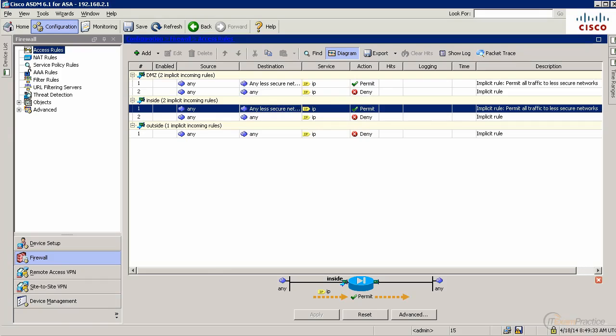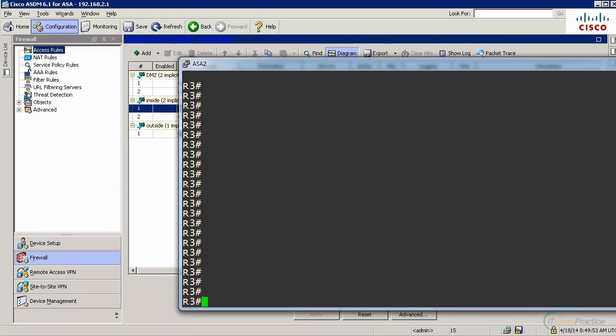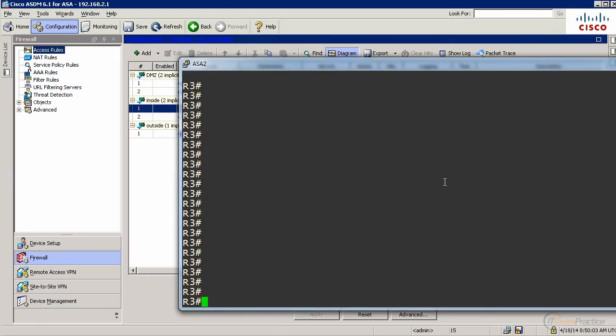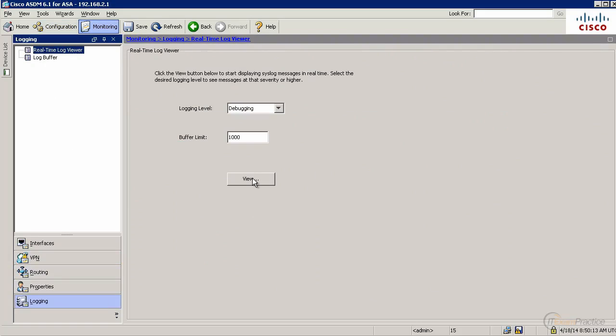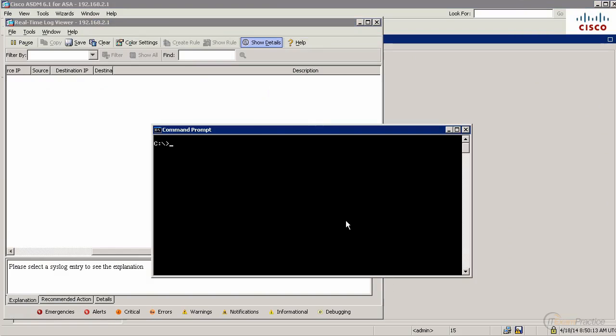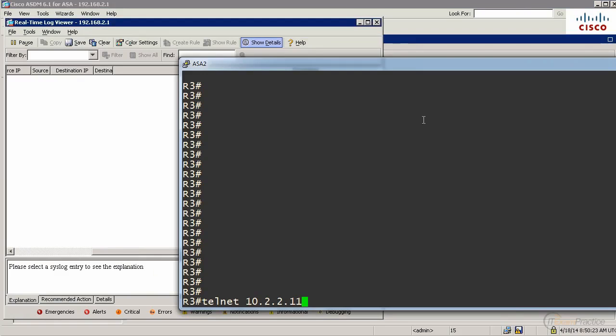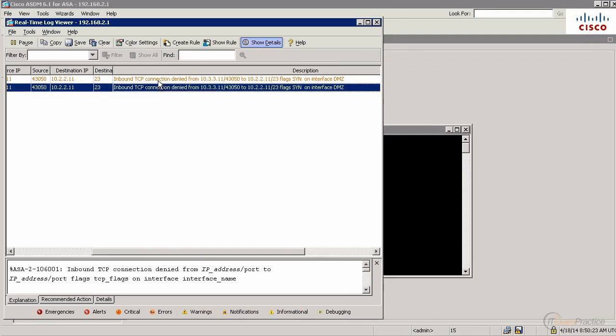Will I be able to connect from DMZ to router 1? Let's try. We'll show you the topology. From router 3 to router 1. From DMZ to LAN. Telnet 10.2.2.11. Let's make sure I can see the... I think I closed that. Let's just reopen it. Okay. Here. Denied.